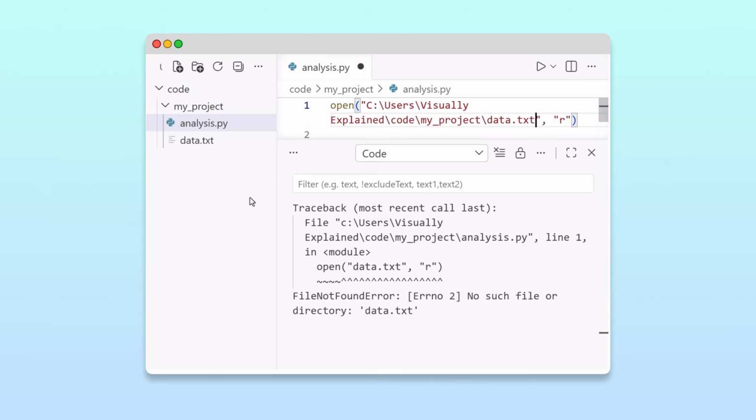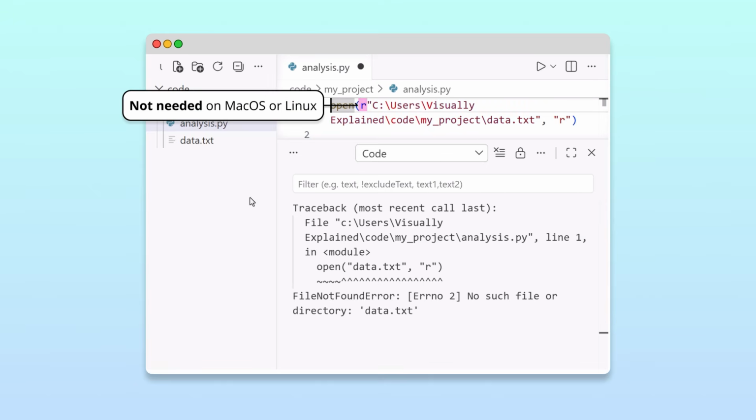On Windows, it's important to specify the path as a raw string by writing an R before the opening quote. If you're on Mac or Linux, you don't need to do this. If you want to learn why, check out our video on R strings linked in the description.